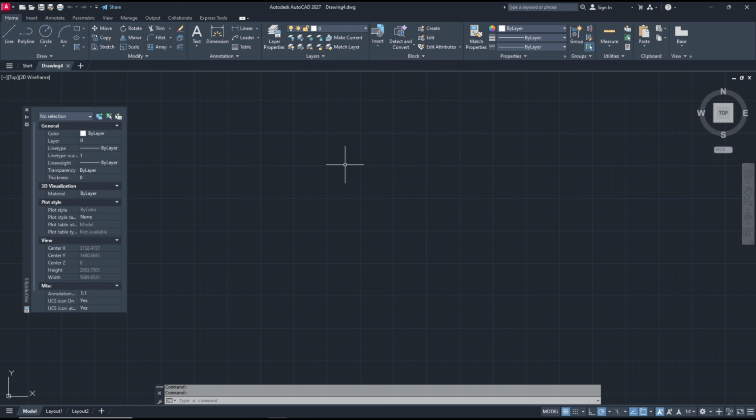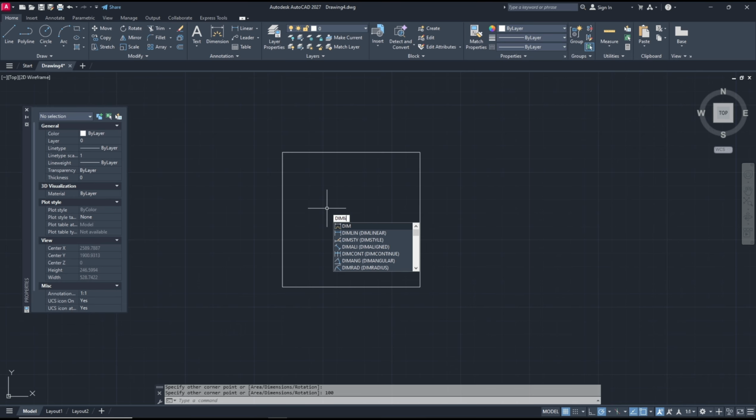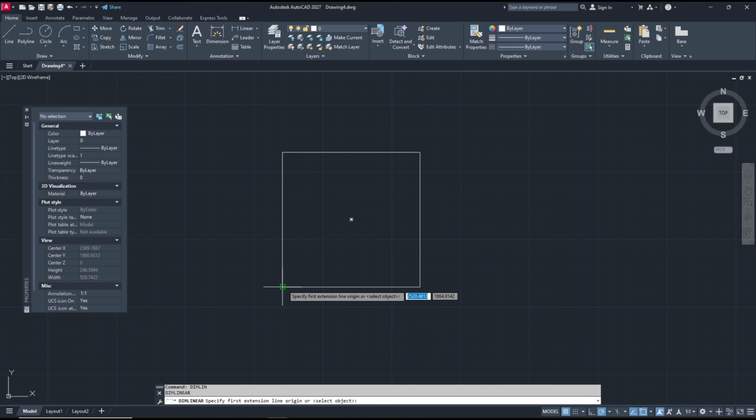Hello everyone, today we are going to learn a basic AutoCAD tutorial: how to put millimeter on dimension. So for example, I will create a rectangle object and set the dimension to 100 by 100. Next, you can use the DIMLINEAR command to create a linear dimension.